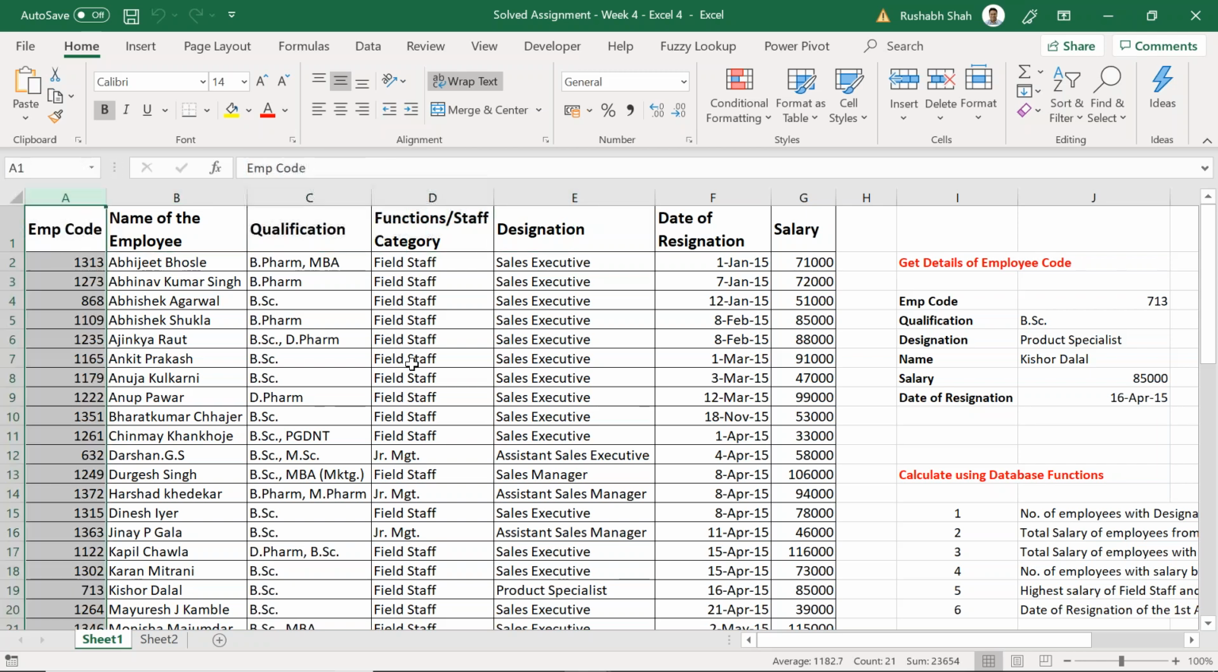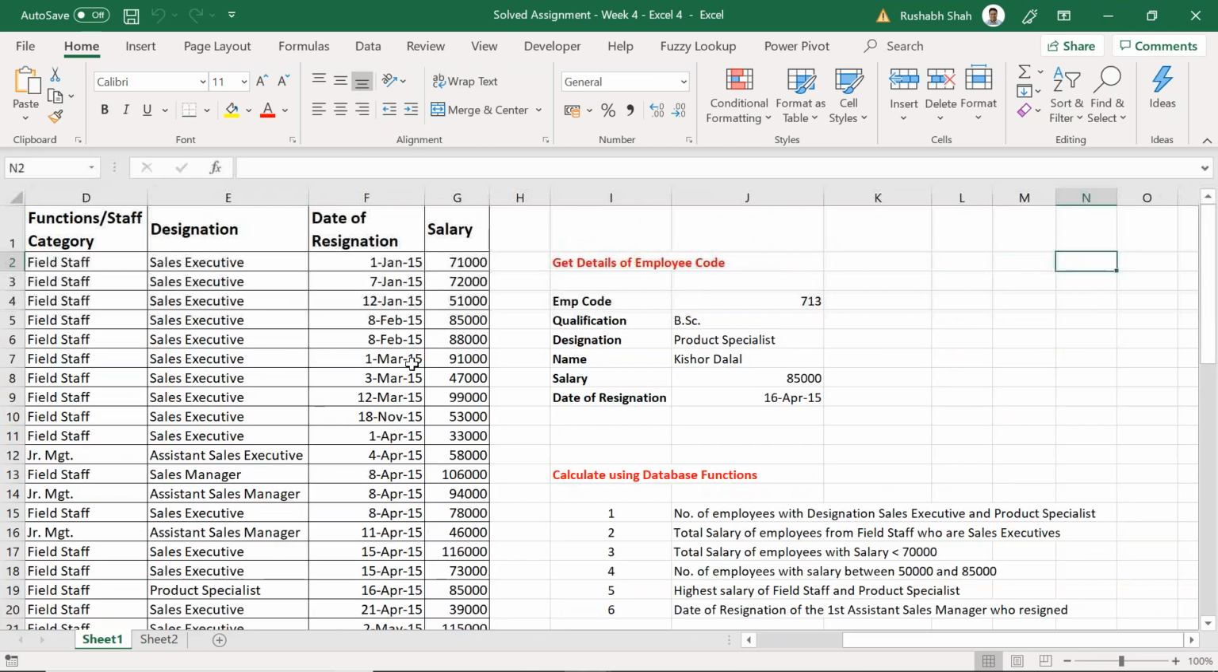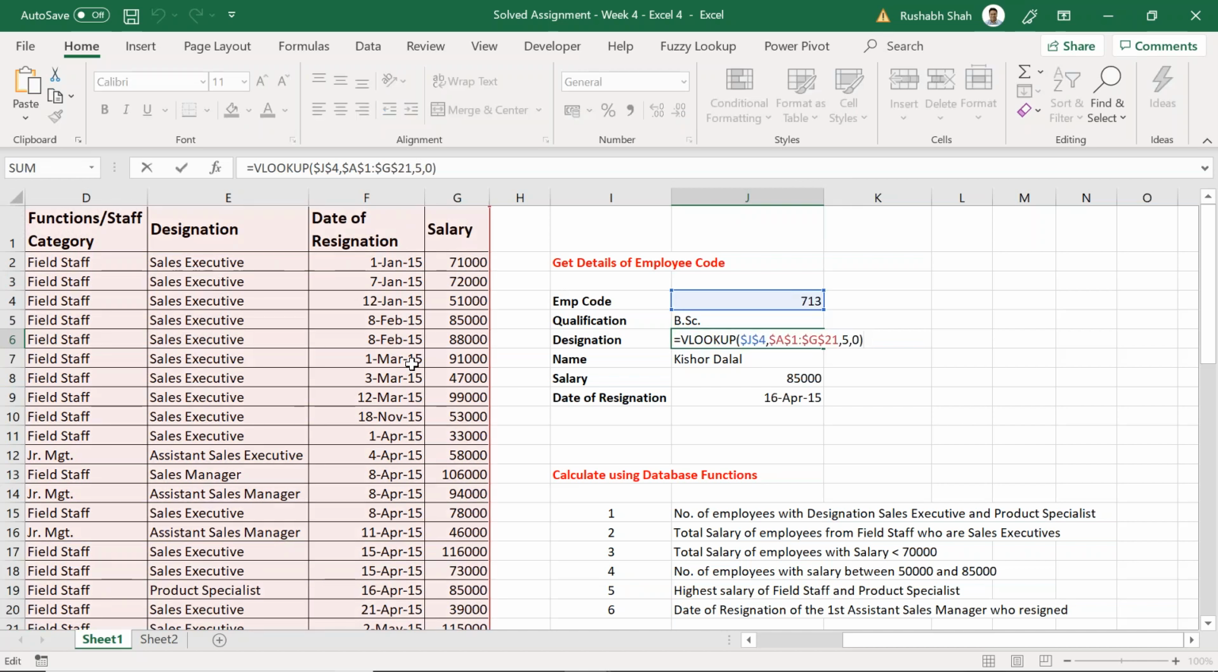Okay, so basically what we had was this data set. What we had to do was calculate all this. So for 713, what are the details? So we look up. Any doubt in this? Anybody has any doubt in this? Yes, Panu, what's the doubt?